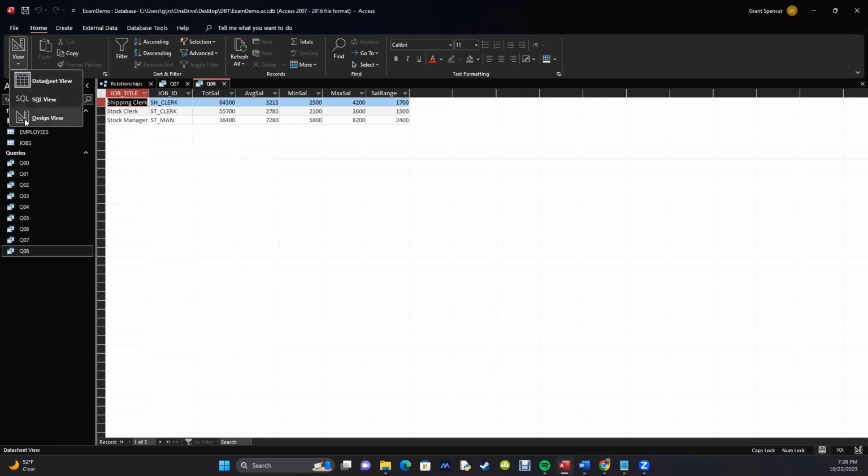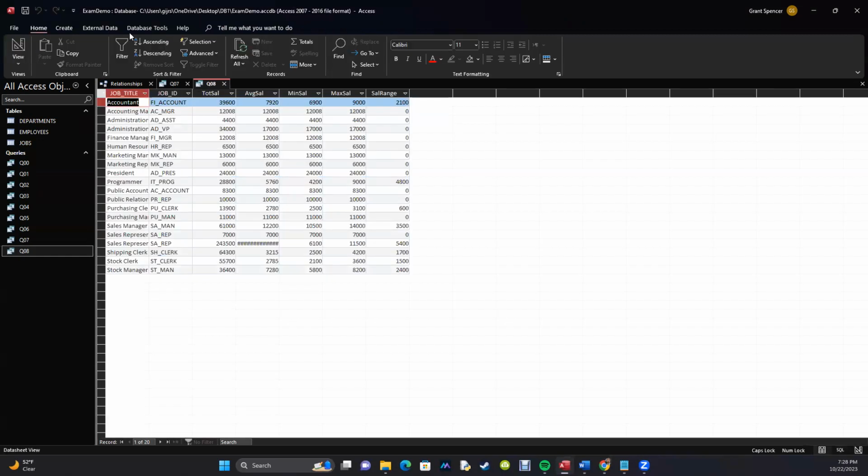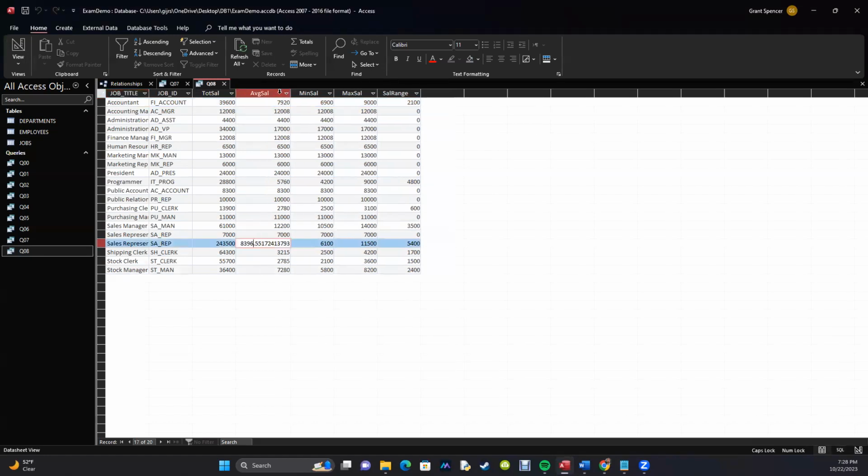I'm going to go view into the design view. I'm going to rip off this restriction. I don't need this restriction anymore. So I'm going to get rid of it. I'm going to go run. So now this is everybody. And don't freak out when you start seeing things like this. It just means that the column can't handle the format.